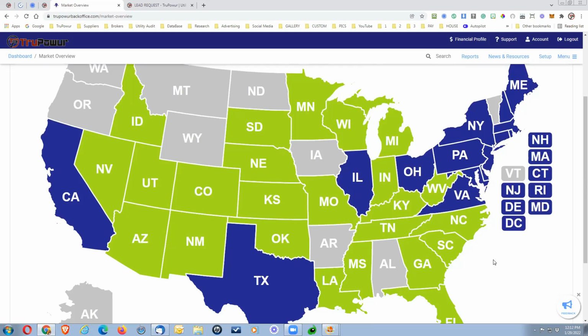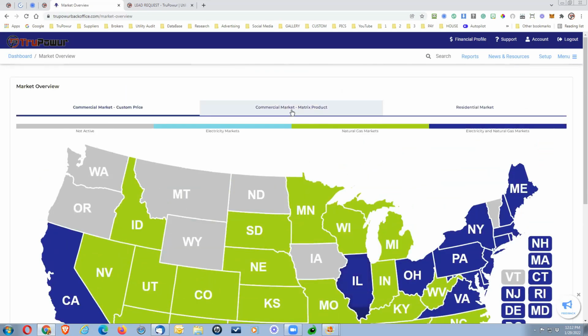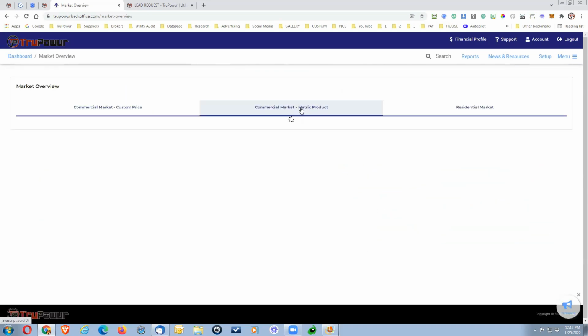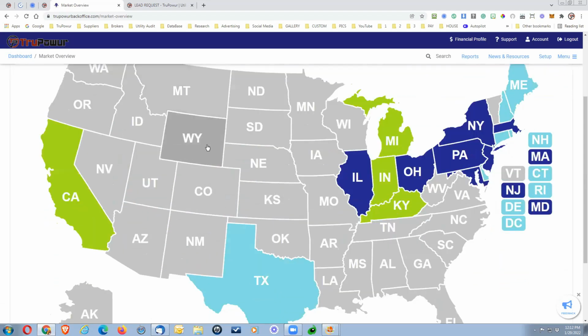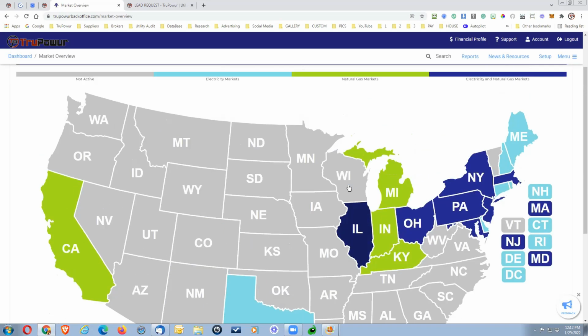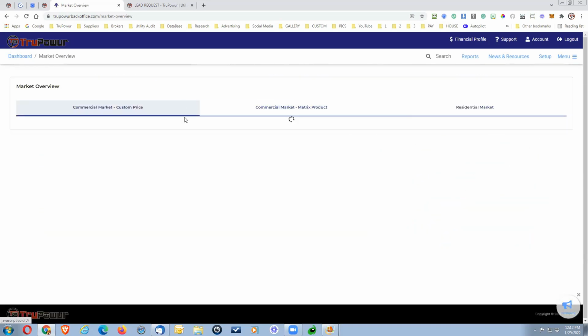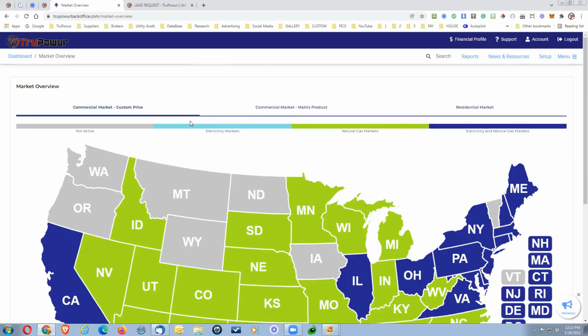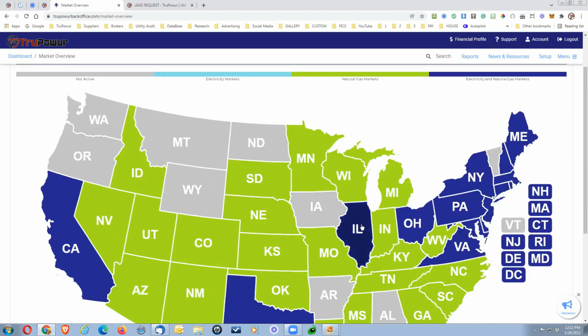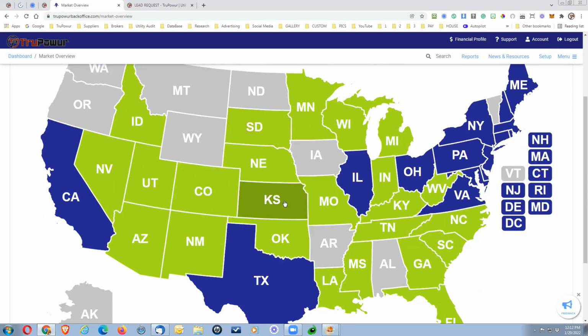However, all of these states, other than the ones that are in the matrix pricing, because you're going to have some that are going to be in, like Illinois has matrix pricing, but you can also do custom pricing. So we're not trying to confuse you. So you're going to see some states are going to be both on the matrix and the custom pricing. The custom pricing is using the reverse auction tool.